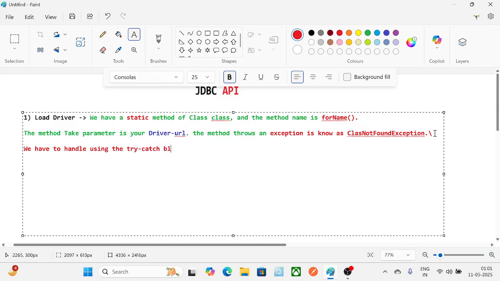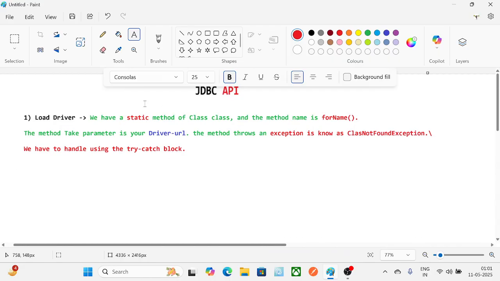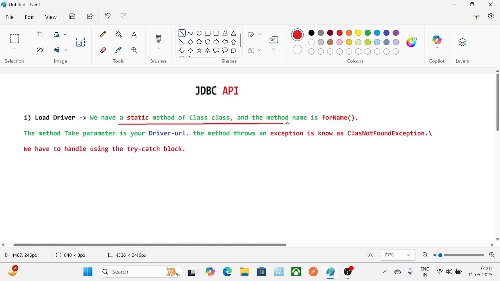In the first step we are going to load our driver. We are using the thin driver, as we saw in the last session. Let us understand this first step, load driver. For loading the driver we use the static method of class, which takes the driver URL as a parameter. The method throws ClassNotFoundException, which we handle with a try catch block.